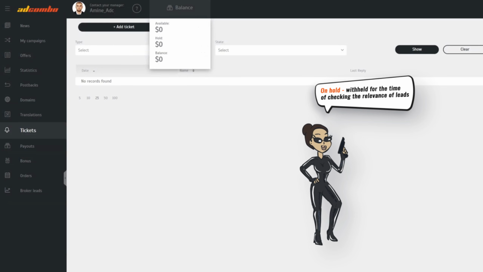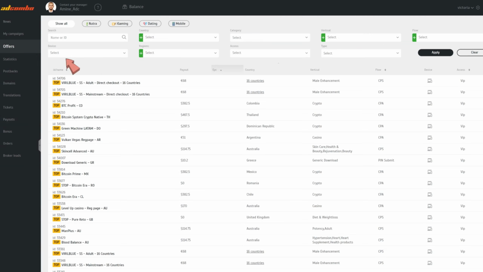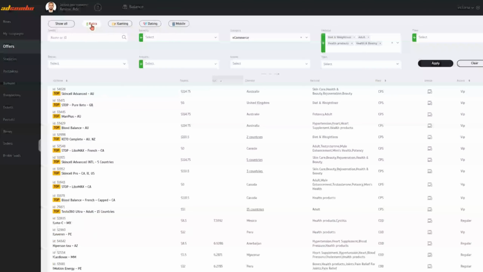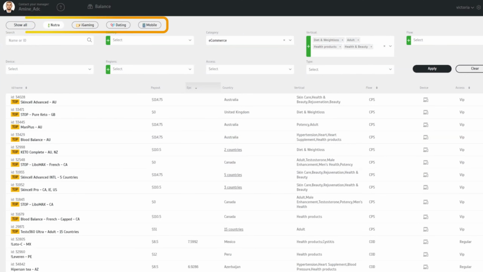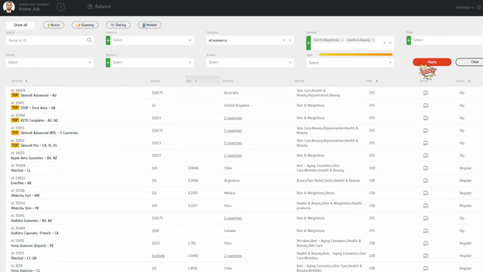Now let's quickly jump to the most crucial tab to start working with AdCombo. Offers. The Offer tab displays the offers in the system. For easy navigation, use different filters to help you find the right offers according to what you're looking for. If you need offers under a certain vertical, use this filter at the top by clicking on one of the verticals. After selecting a vertical, the cells Category and Vertical will be filled in automatically, based on the selected vertical. Excess data can be removed by clicking on the cross next to the name.